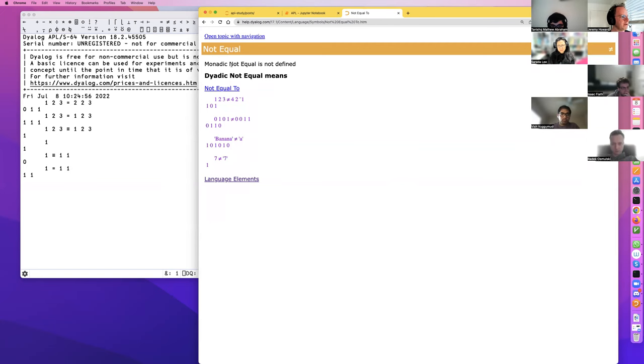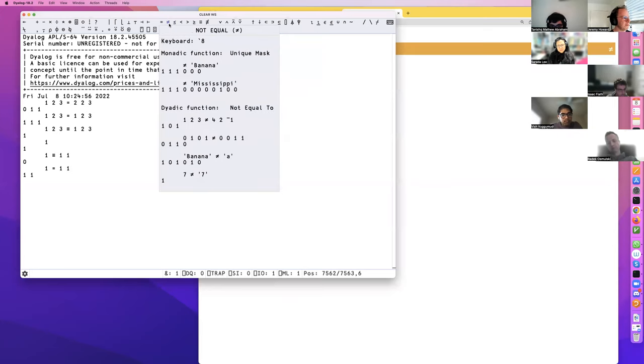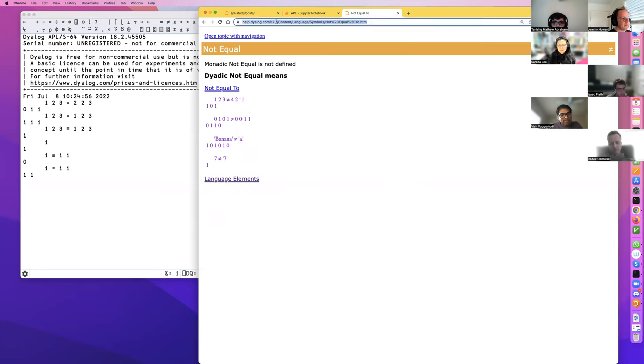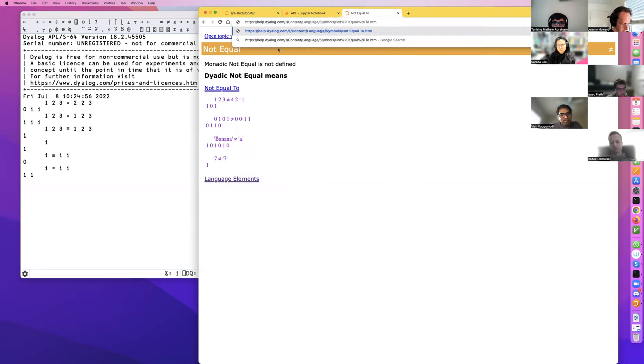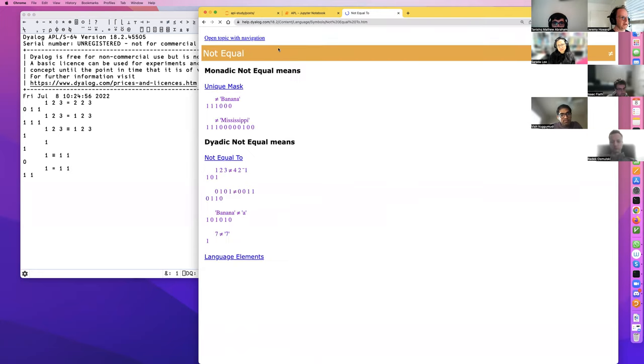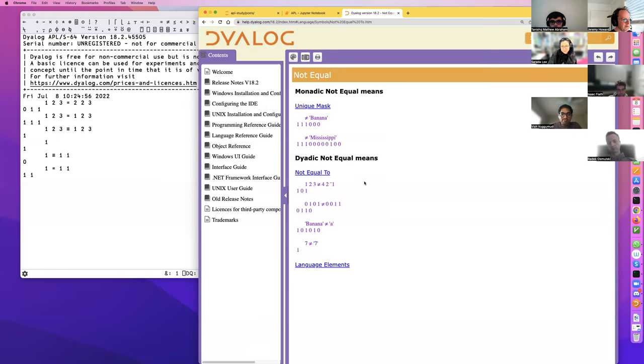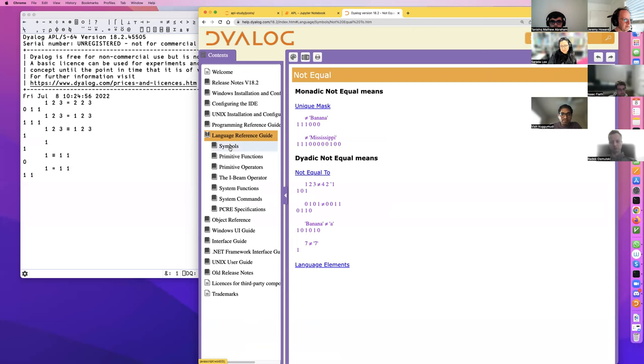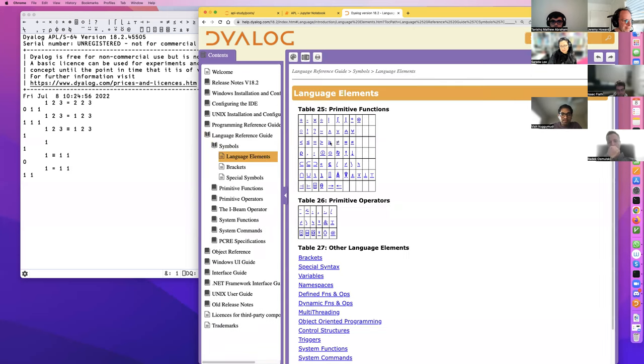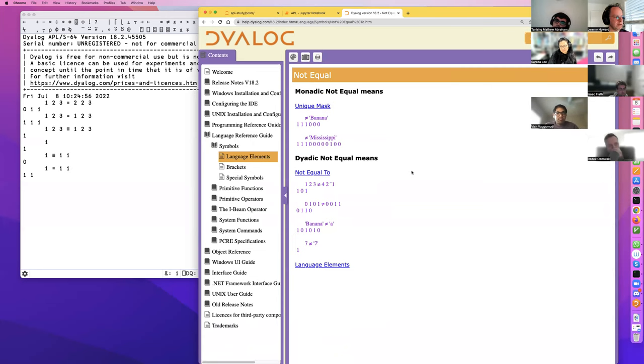Oh, wait, how did I get to there? Not equals. I don't see them. Monadic not equals not defined. Monadic not equal is unique mask. Whoa. Okay, that's crazy. Oh, look, this is 17.1. What if I type 18.2 up here? Huh. Okay. Oh, that's a bit tricky. Let's see if they also now have a monadic equals. Things are changing. That's cool. They don't. Okay. Monadic not equal means unique mask.